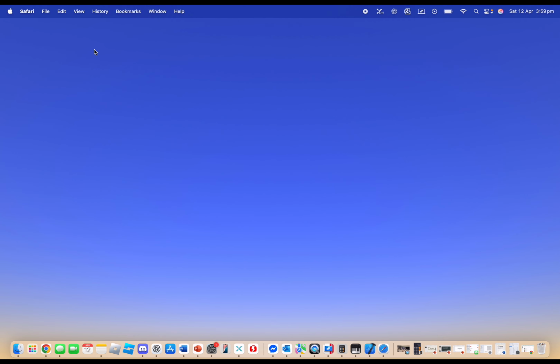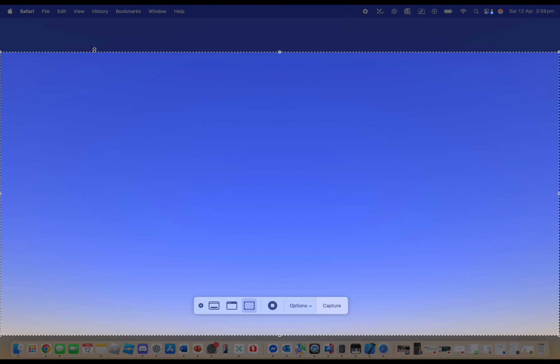Then we have Command Shift 4. So this can take a screenshot of a selected area, but what I like to do sometimes is instead of Command Shift 4, I like to do Command Shift and then 5, and then this has got all the options. As you can see, I'm currently screen recording, but it gives you all the options.